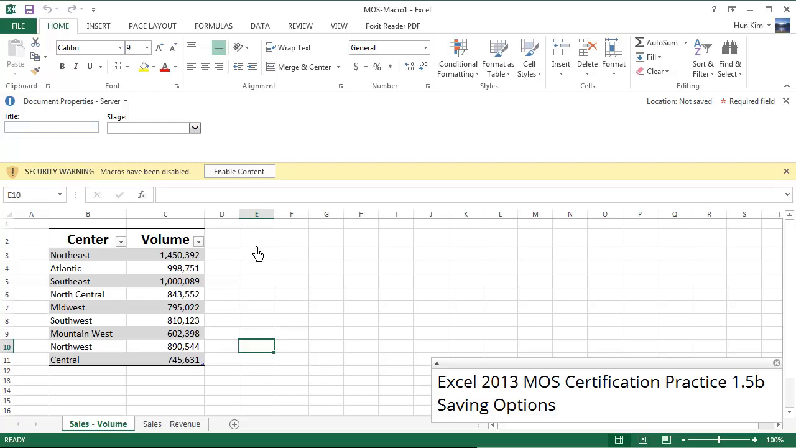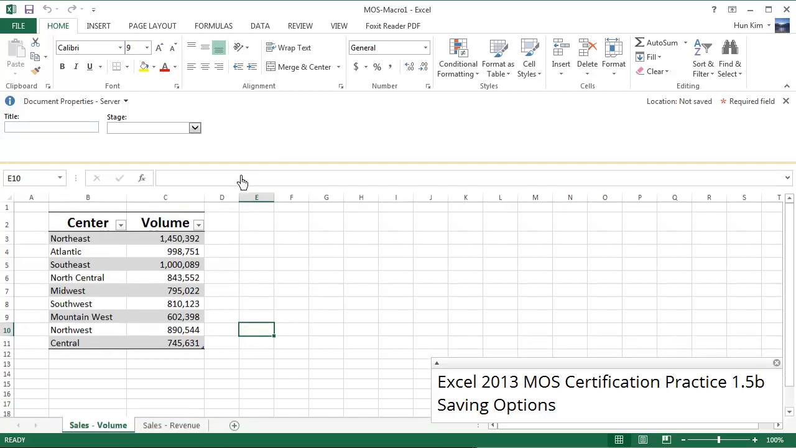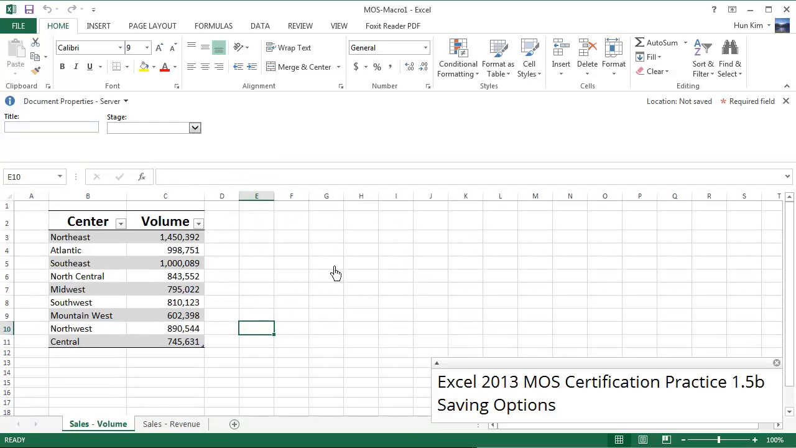So I click on that, and ta-da! You can see there's a security warning here, macros have been disabled. I created this file, so I'm just going to click on Enable Content. So now we have the full power of scripting within our Excel file.